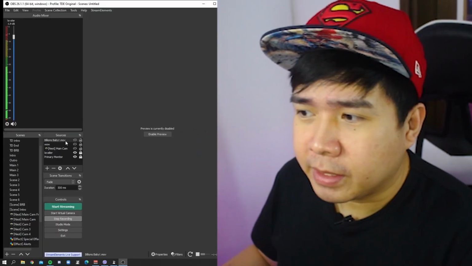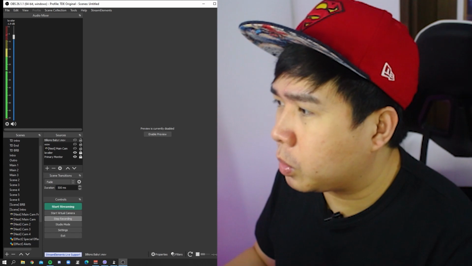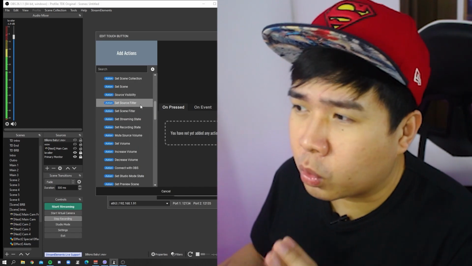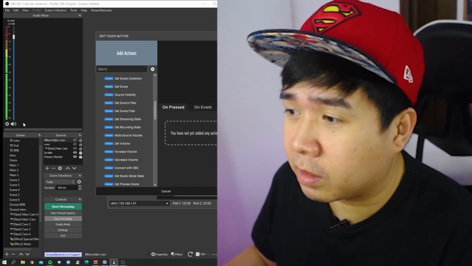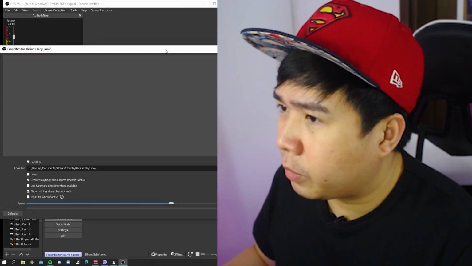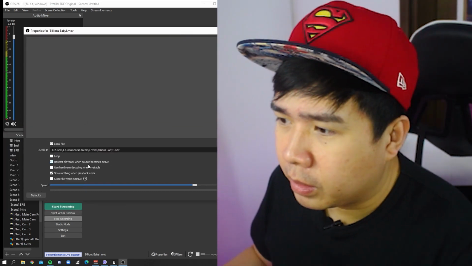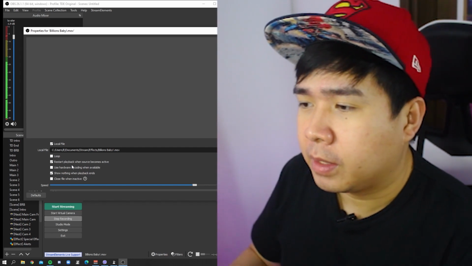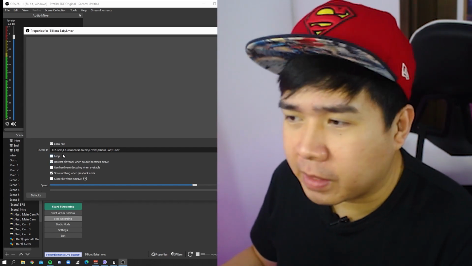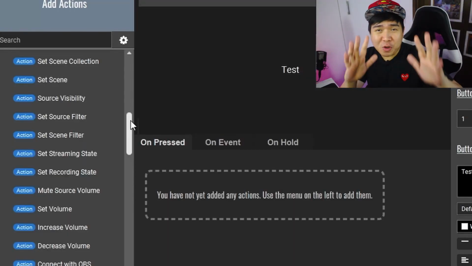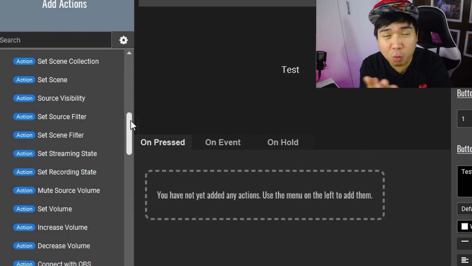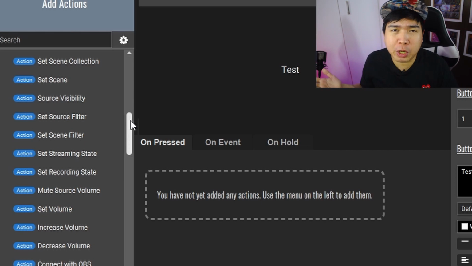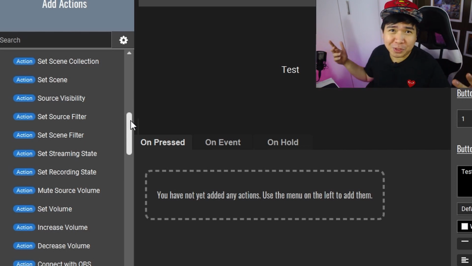Know what I mean? So we don't really need that. We can just use the set source visibility or source filter visibility, either or, and we can set the properties to restart playback when sources become active. That's what we do. And you can also set it to loop. But for now, I don't think that's required. However, if you were able to make it work on your end, please feel free, drop me a comment in the section down below, or jump into my stream.